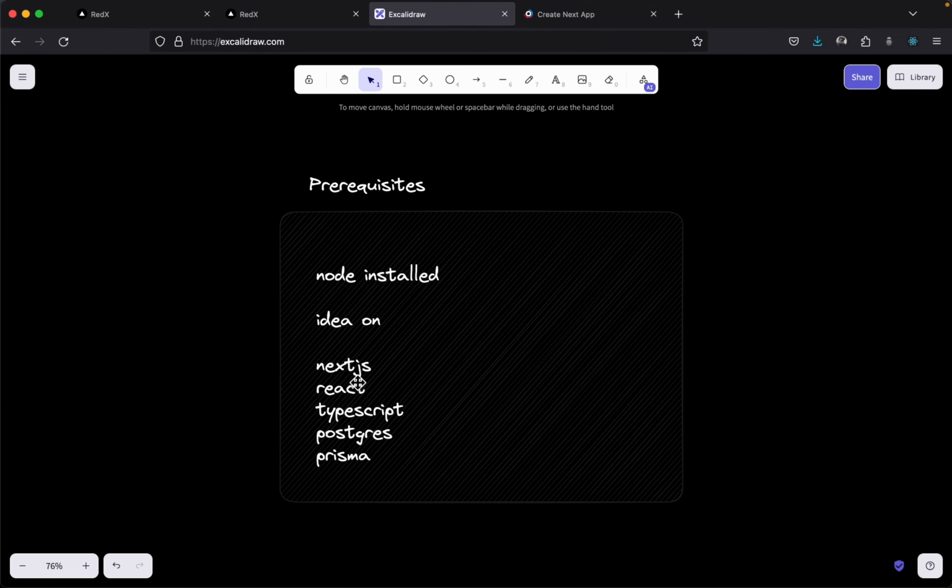And you should have some idea on full stack framework like Next.js, React, little bit of TypeScript, although we won't be using that much, but some idea is fine. And you should know a little bit of Postgres, Prisma. Even if you are new to these things, I'll be guiding you through the way.